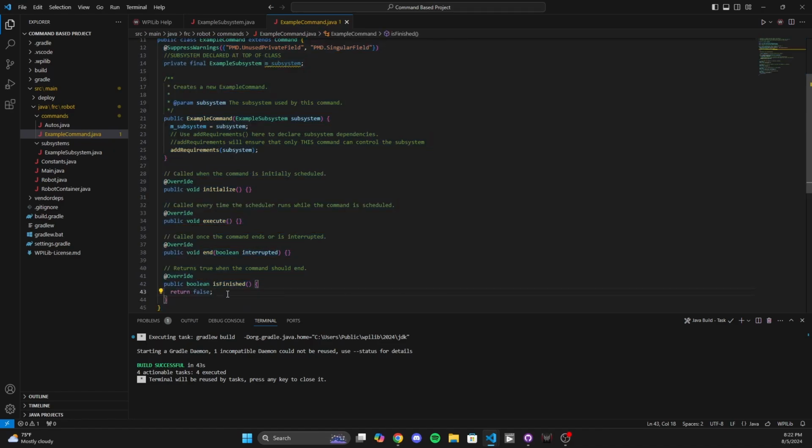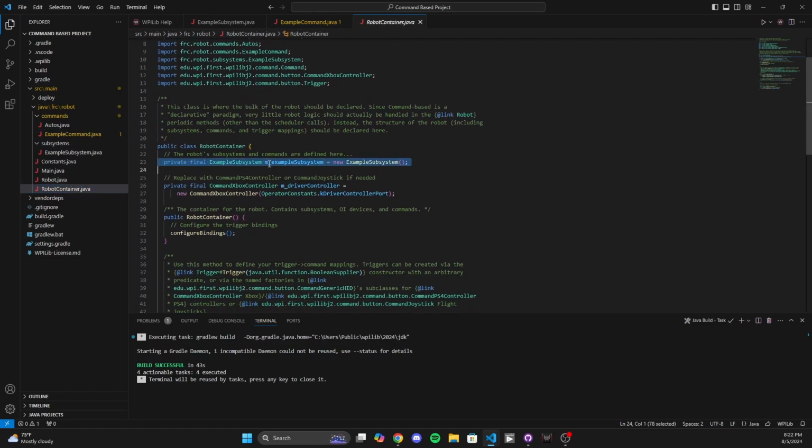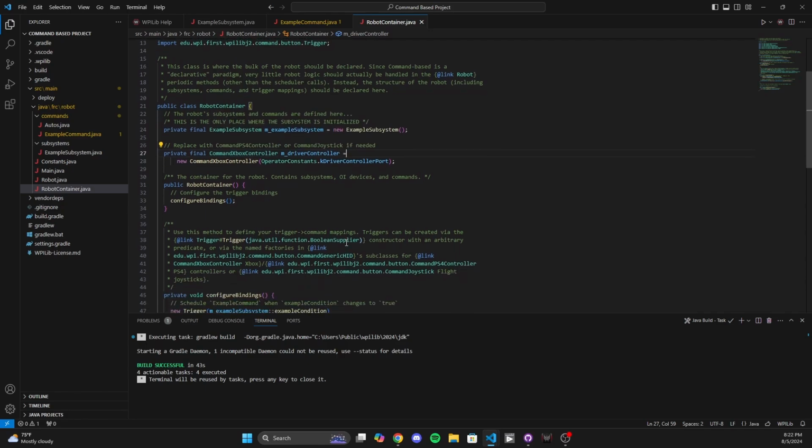Now, something to keep in mind, however, is where button bindings come into play. So if we go to robot container, we can see the example subsystem is initialized here, right? This is the only place where the subsystem is initialized, all right? So that's something you need to keep in mind, all right? Here we have an Xbox controller initialized. This is a command Xbox controller. All right, so that's something to keep in mind.